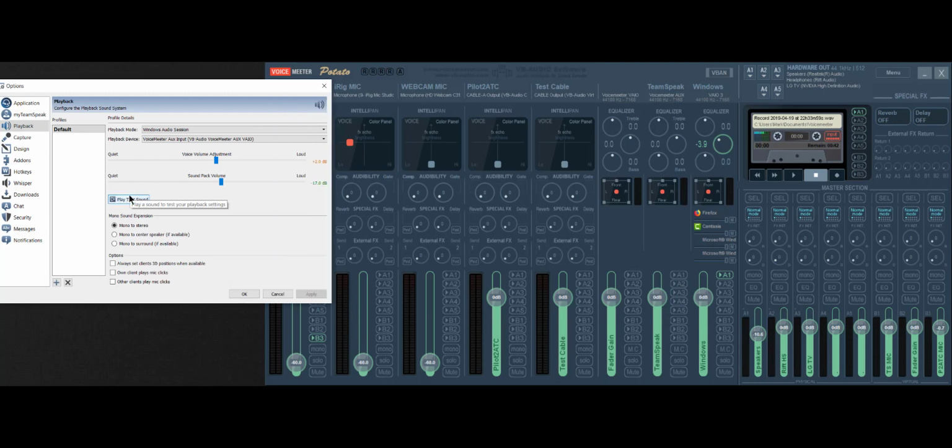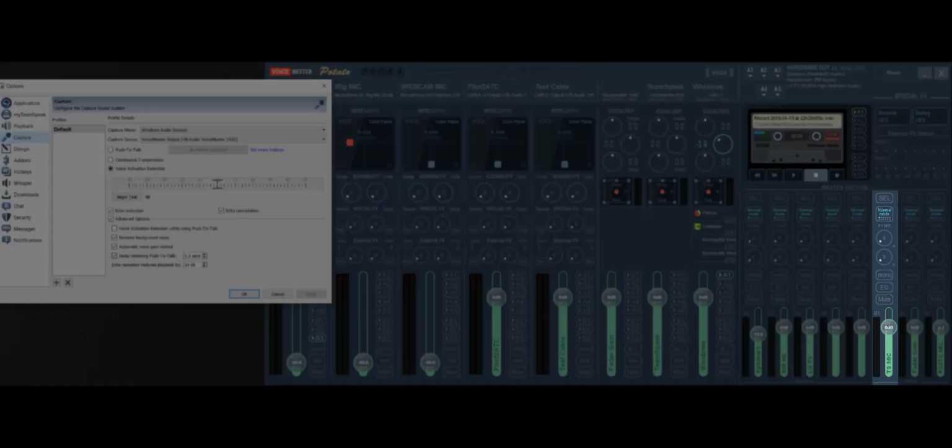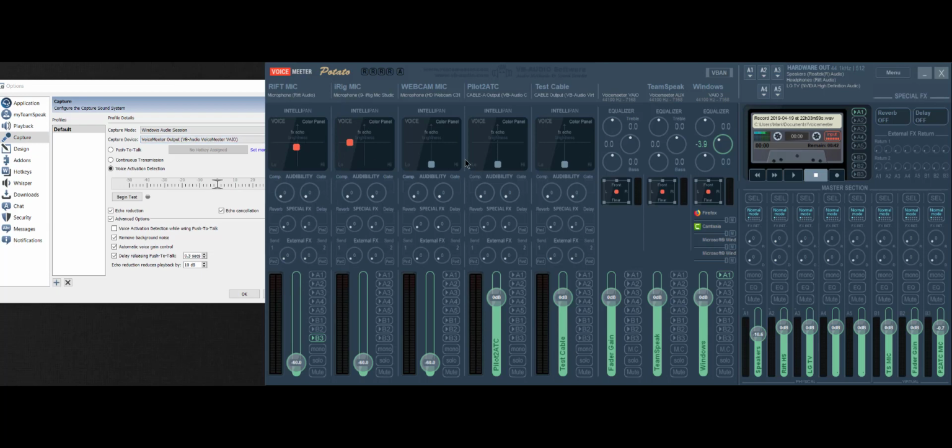The microphone I want to use for Teamspeak, well, let's go to Capture, and you can see I've got it set for the voice meter output VB audio. That is this first mixer here, which is why I've labeled it TS microphone. And if I want to test this is working, well, which microphone do I want to use? If you look at my voice meter, you can see I've got 3 microphones. I've got the Rift microphone, the iRig microphone, and the webcam. And I can choose which microphone to use.